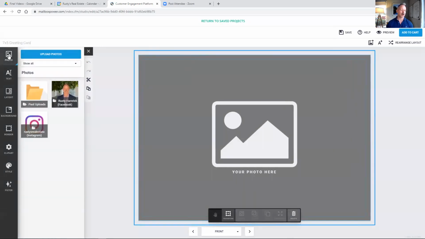So we have the photo option. If you wanted to upload photos, you do that here. All of your past uploads you can access here. Our system links directly with Facebook and Instagram. We have a separate training video on how to do that. It's really easy. You basically just click the button through and then it links it.